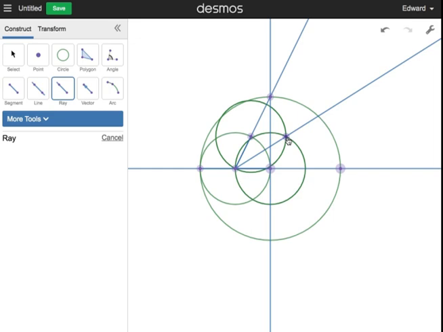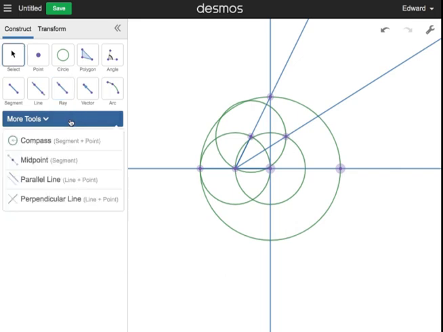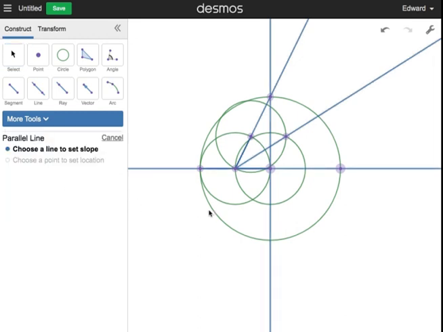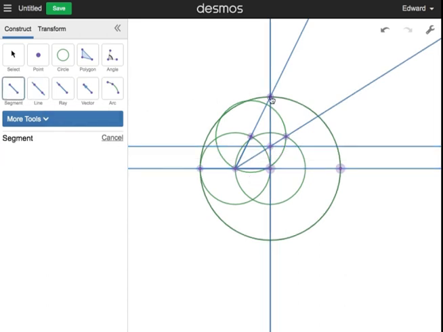We're almost there. Create a line parallel to the horizontal line and the point where the angle bisector intersects the vertical line. Click on More Tools and select Parallel Line. Click on the line and the point. Use the Segment tool to create the first side of the pentagon. We'll create the remaining sides of the pentagon through transformations.